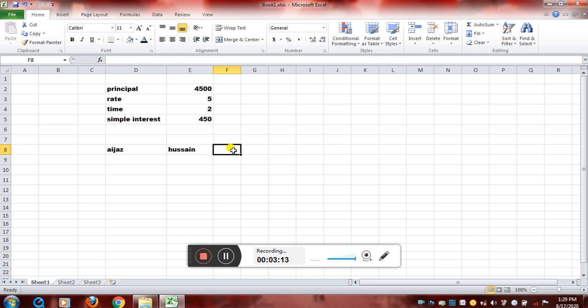We'll start our formula with the equal to sign, then write it using double quotes. I have to write Ijaz, then close the double quotes. I have to use the ampersand symbol, again double quotes, then write Hussain, close the double quote, and click on enter. As you can see, the two cells' data got concatenated into one cell.